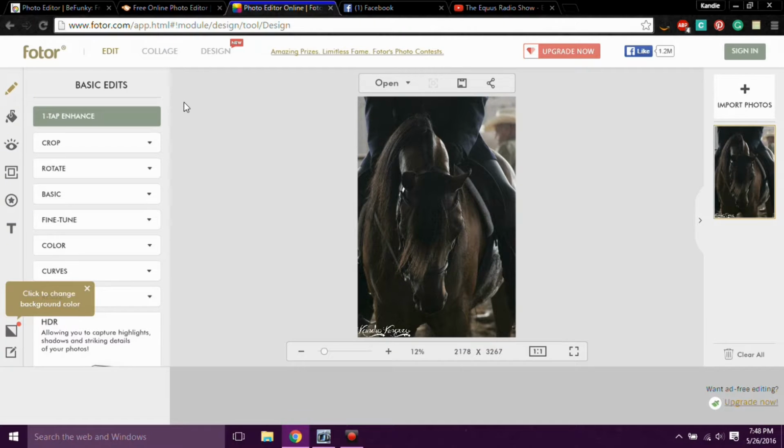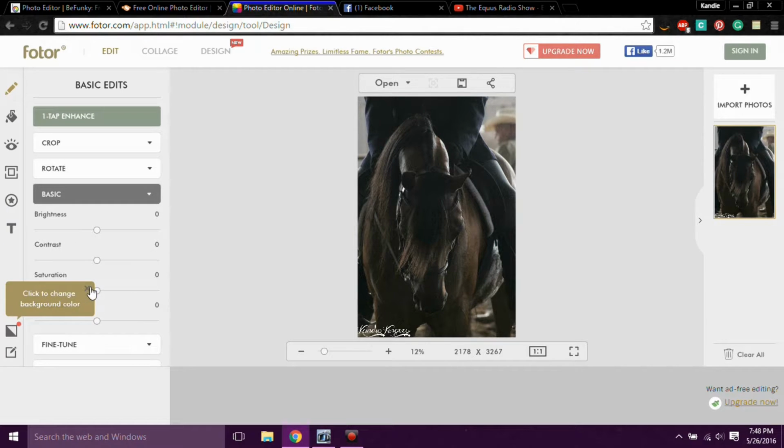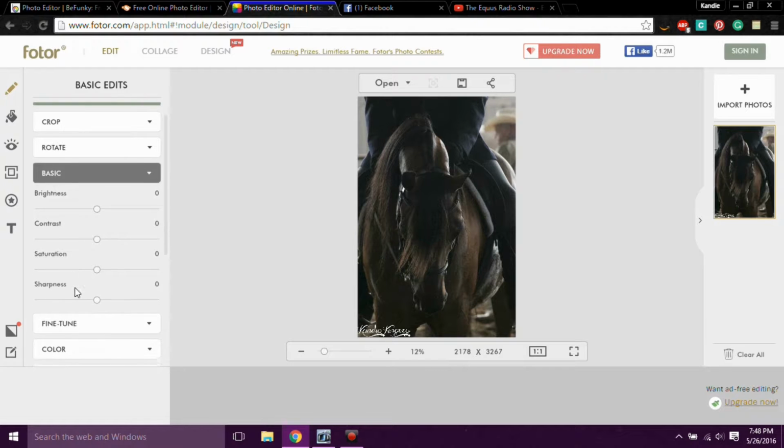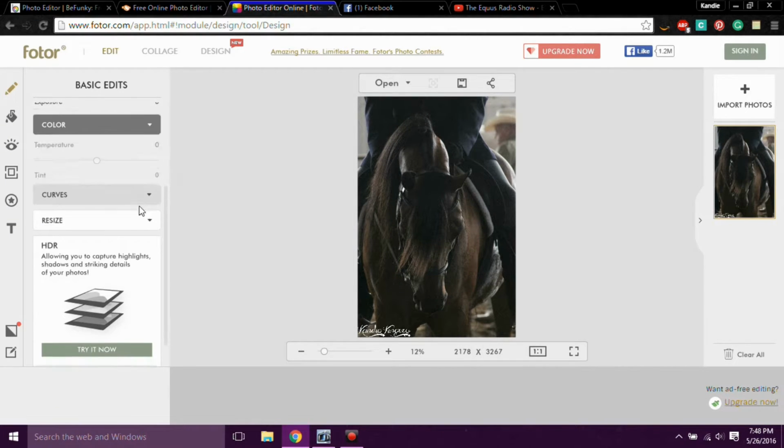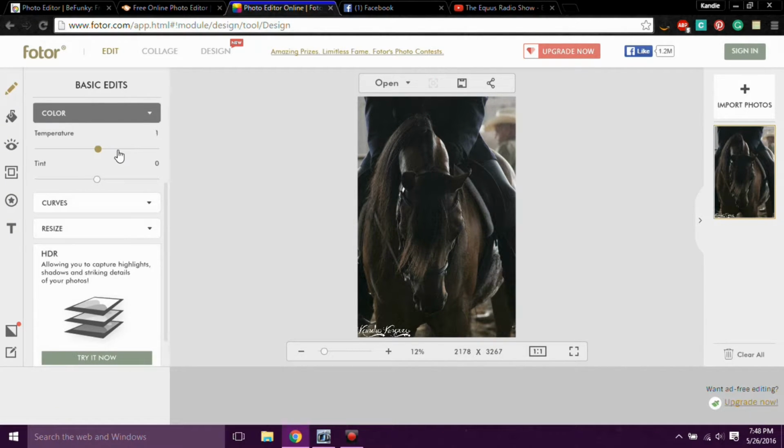photor.com. And this is the same concept: crop, rotate, your basic tools, brightness, contrast, saturation, sharpness. Then there's your fine tune, exposure, highlights, shadows. Your color, you can change the temperature. The temperature is, you can warm it up or you can cool it down. See how it gives more of a blue tint. And then the tint, you can change it from adding a little bit more purple to a little bit more green into it. It's all depending upon your taste.